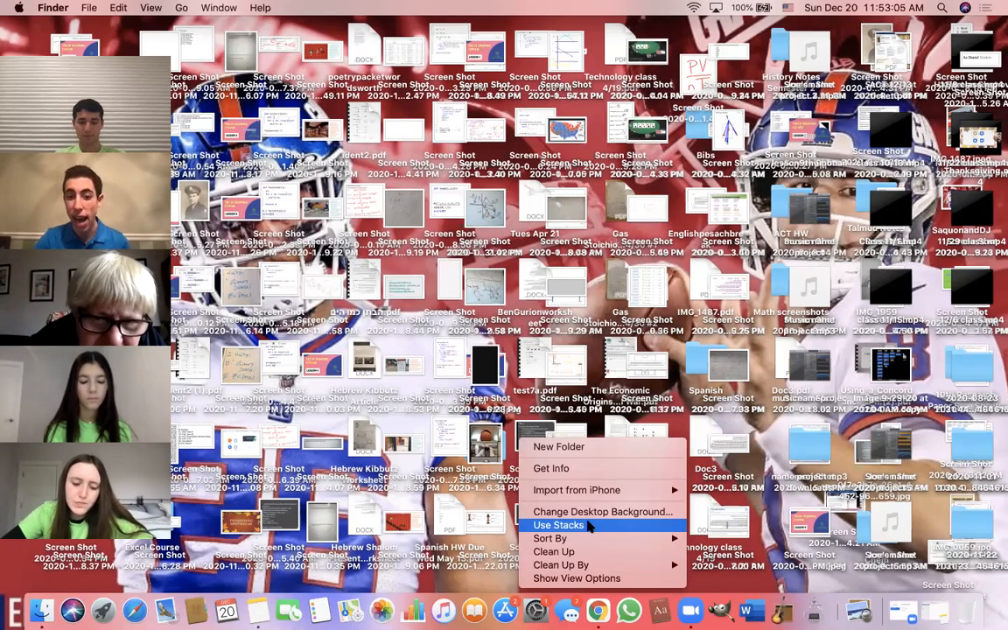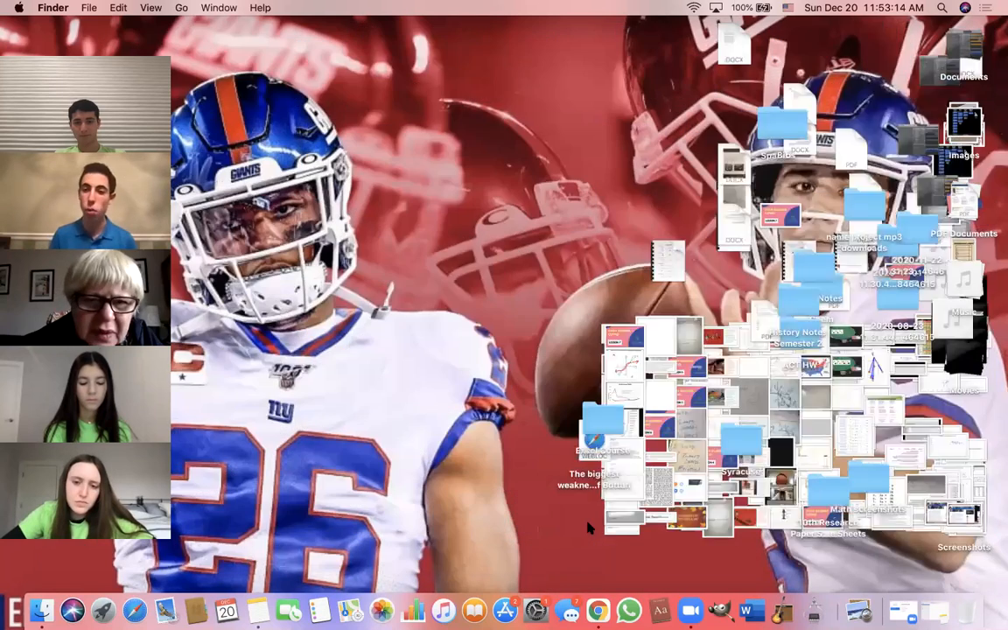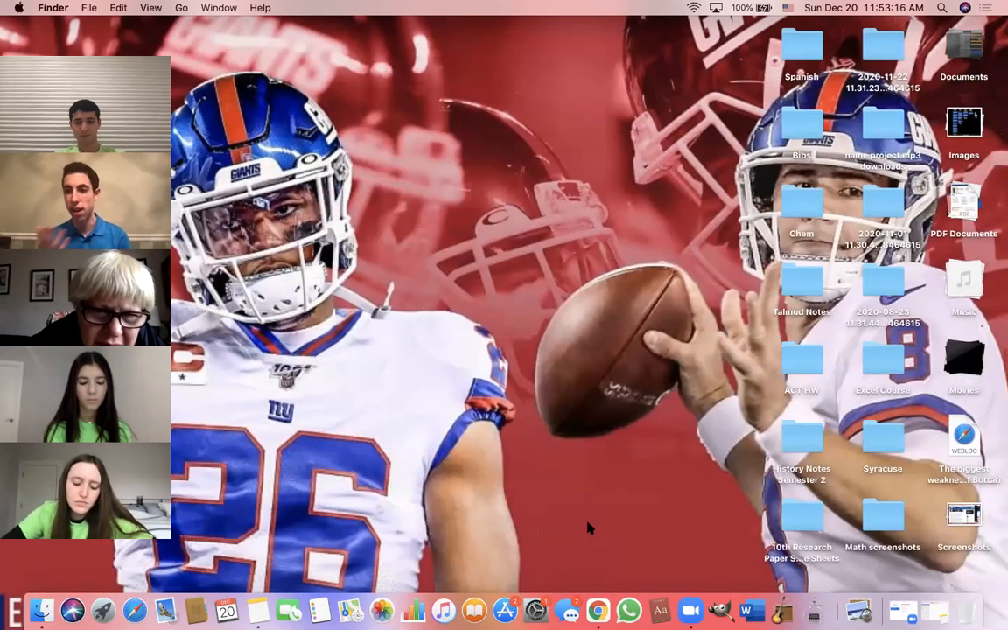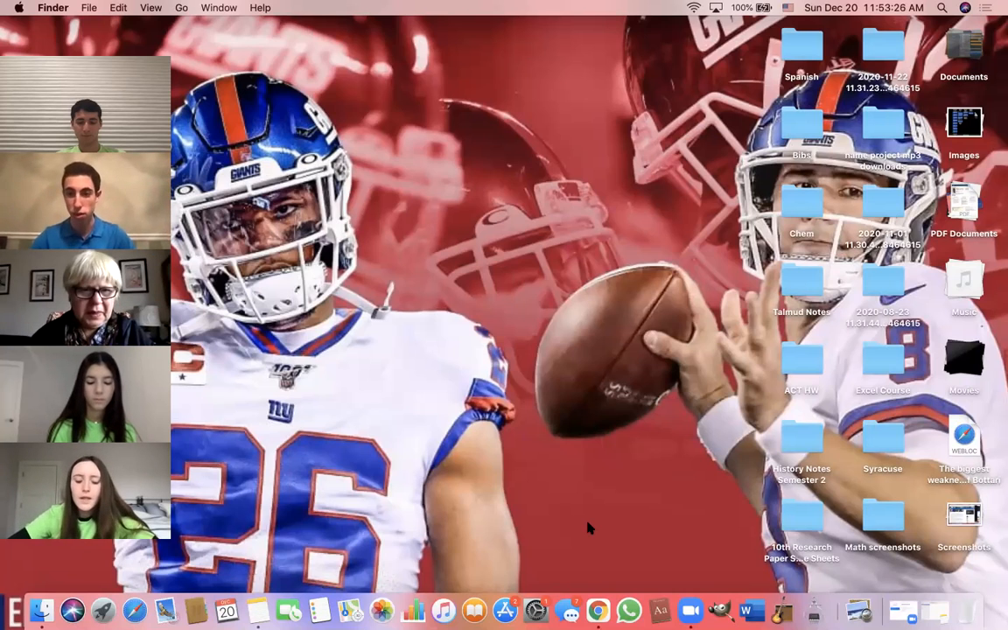It says Use Stacks. And if Joe clicks on that, what's about to happen is all the documents and files are going to assemble themselves on the right side of the screen, making it a lot more organized and pleasing to look at. You could see how Apple just completely reorganized all the files, and that's much nicer to go through and to look at than that kind of messy desktop of all these files.